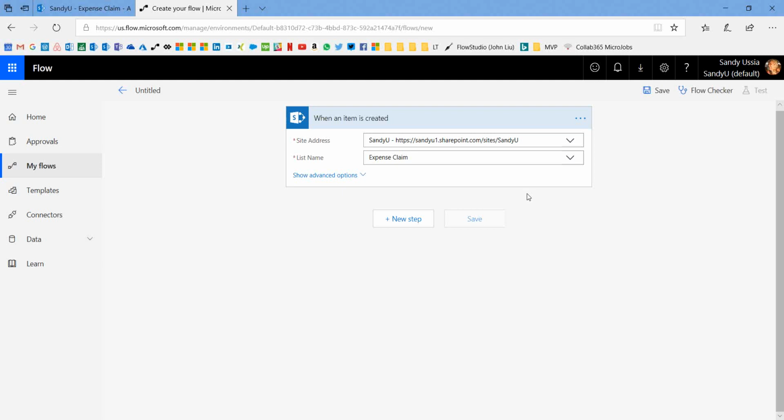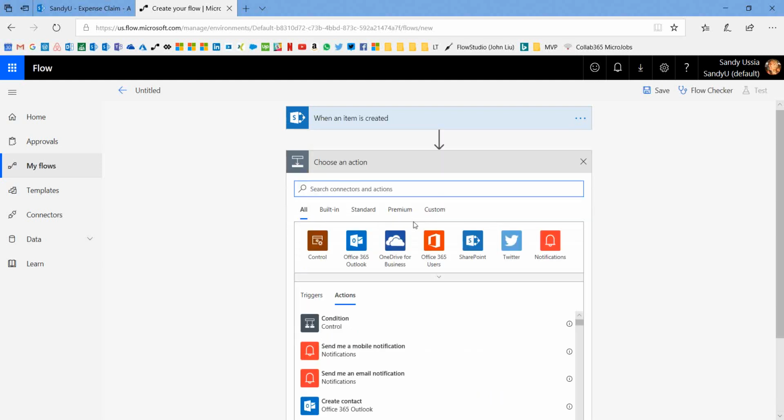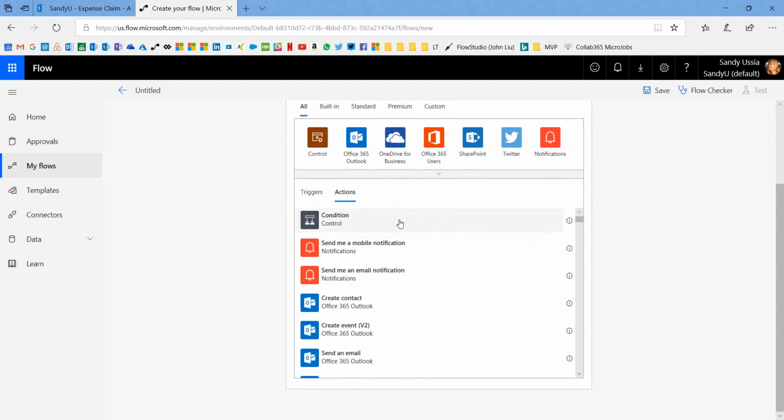The next thing that I would always want to do is add some step. Of course, the only reason for making a flow is that you want something to happen if something else happens. So I would create a new step here, which adds an action. So now, rather than the triggers, it's listing all of the actions available. And again, I could search for what I know that I need, but I want to look at a couple of these actions with you, just to give you some ideas of what's available.